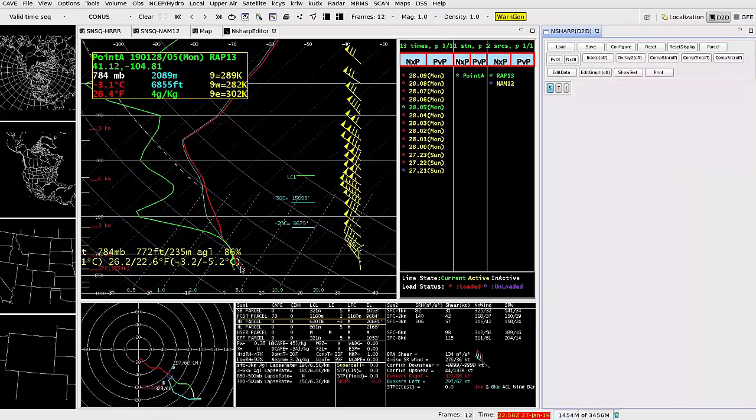The nearly moist neutral lapse rates extend all the way up to close to 640 millibars, or roughly 2,000 meters above ground. And in that layer, I think it is quite easy to generate convection, given the forced lifting by the front and a little bit of buoyancy down here, especially in the lowest 2 kilometers. So that's the RAP 13.